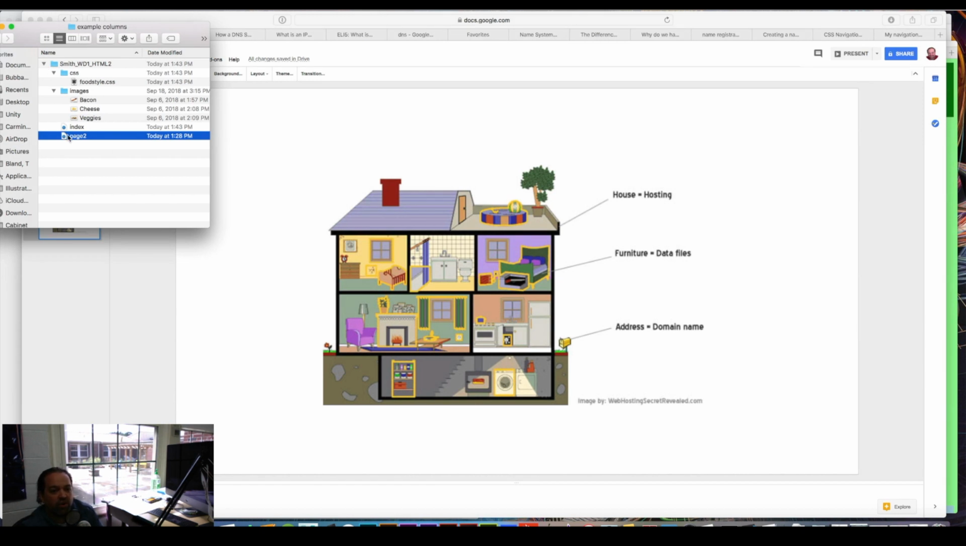This is sort of the furniture of your house, right? And then it gets more specific. These could be the rooms of your house, the different pages that you can go to. And then the images are sort of like furniture in it. And also the HTML and CSS styling is what your site actually looks like.